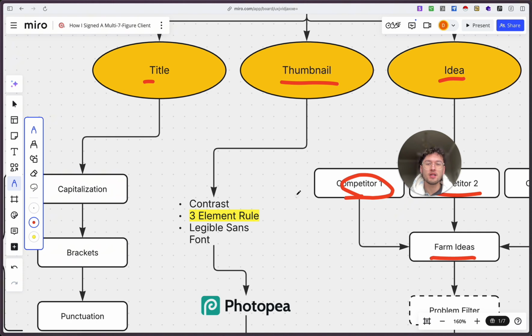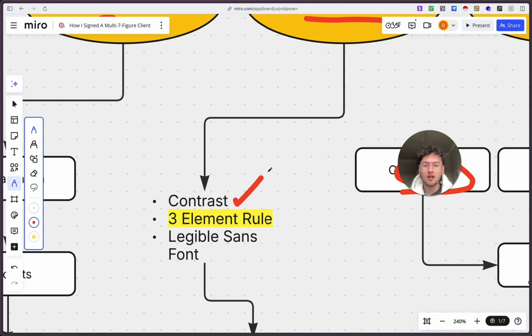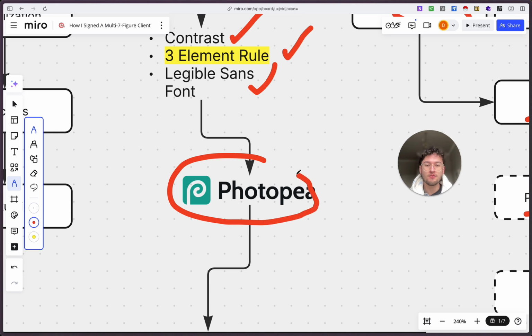When it comes to your thumbnail, there are really 3 basic rules that you want to copy. First is that you need enough contrast to make the text or the visuals visible. You want to stick to the 3-element rule. This basically states that if you don't know what you're going to do, just make 3 separate elements. A lot of the time, this will be your face, some text, and an image. Finally, use a legible sans font, so make it as easy as possible to read. I recommend using Photopea. It's a free tool, alternative to Photoshop, to build your thumbnails.